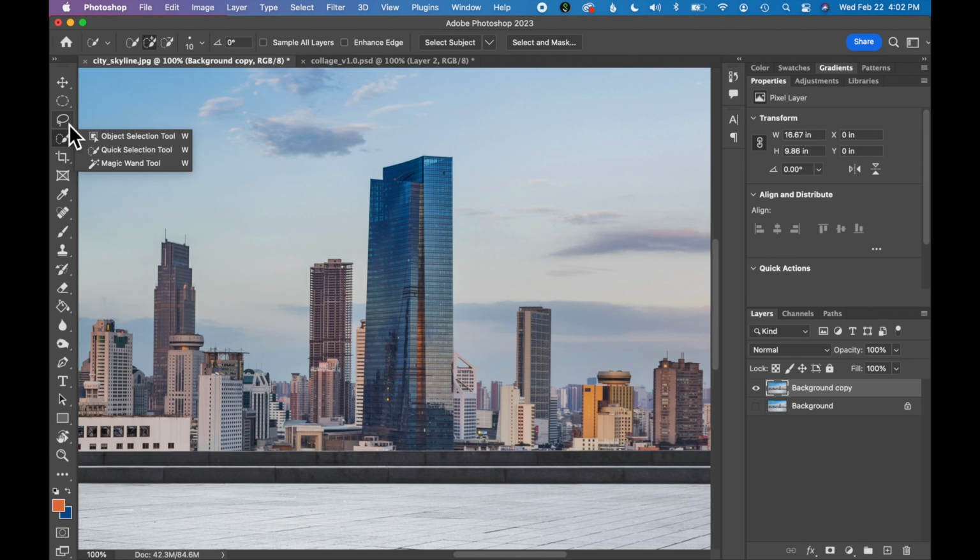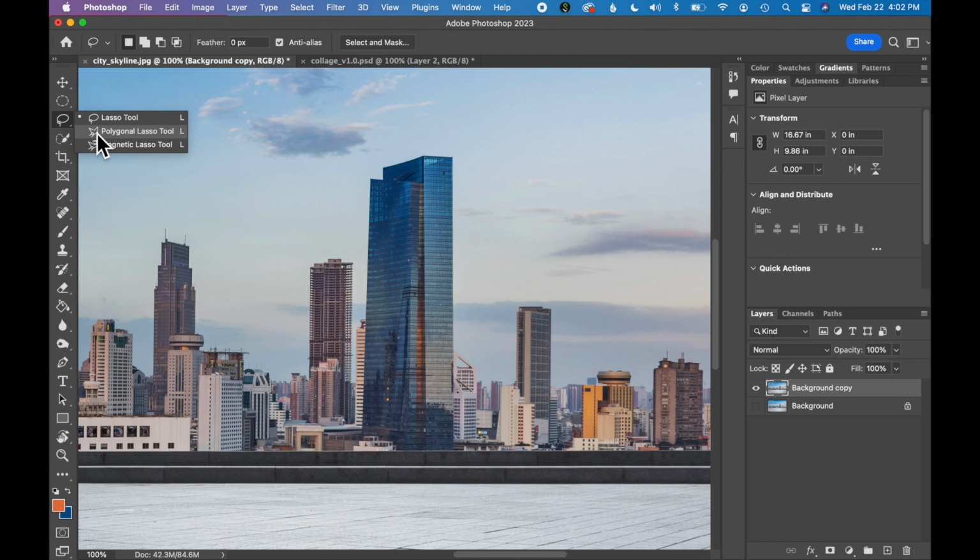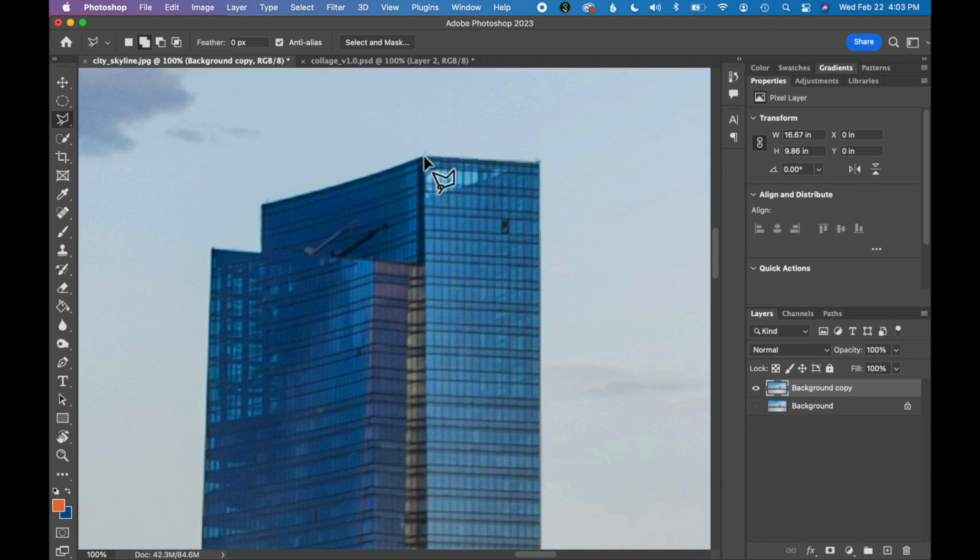Let's go back over here and select the polygon lasso tool. This is my favorite selection tool. I use it all the time. It allows you to select straight edges in a photograph much easier. So with the polygon lasso tool selected, I want you to click around this building, and all you do is just click, click, click. And you can zoom in as you're clicking, so you can get very detailed with this if you'd like.